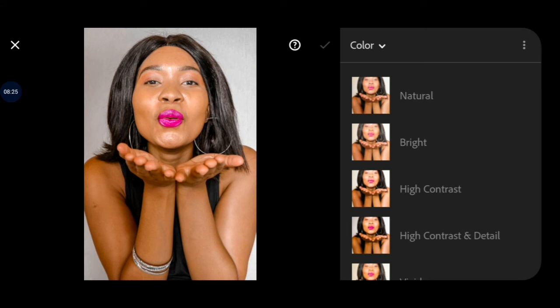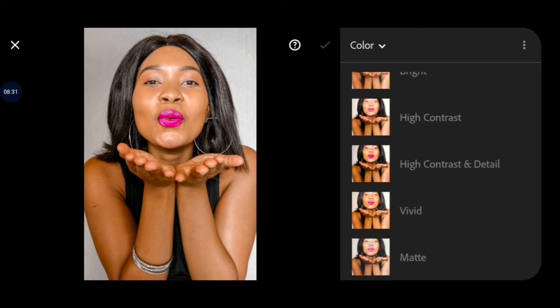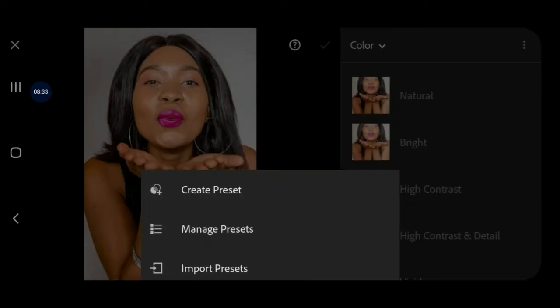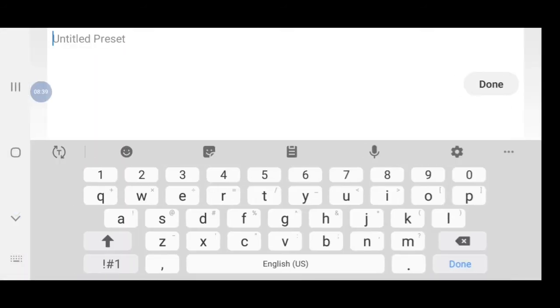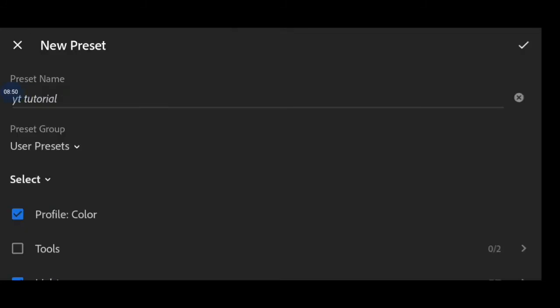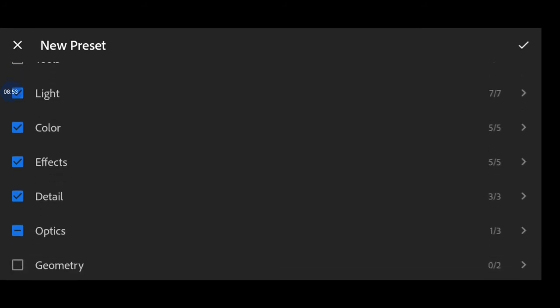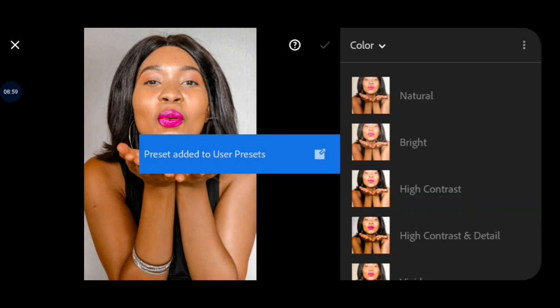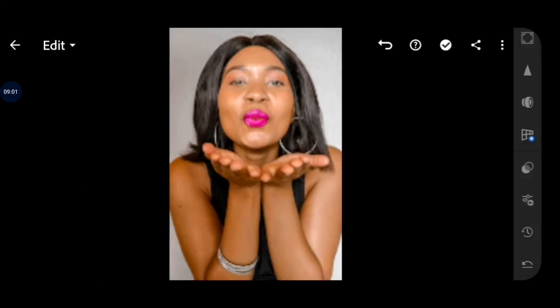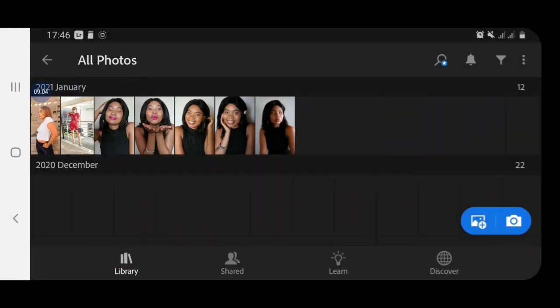I do have presets, but I don't like the presets on my Lightroom, so once I'm done with this picture, I'm going to create my own preset, so that whenever I edit a picture, I just click on that preset and every setting on it is applied. I'm going to name it YouTube tutorial, as I'm doing a tutorial, and then I'm going to paste it and save it. Yeah, new preset added to user presets. So I'm going to add another picture into Lightroom and then show you guys what I did.